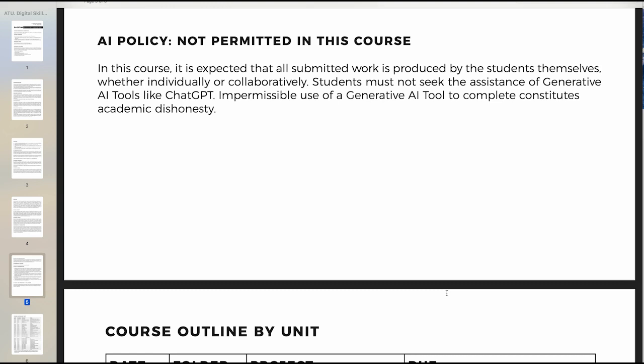AI policy. There are so many AI tools out there right now, like ChatGPT. There are some generative AI tools that do some amazing things. In this course, although we're not really seeing that we're going to need it very much, or that it's going to come into play, we are not going to permit that in this course. In this course, I want this to be 100% your work.